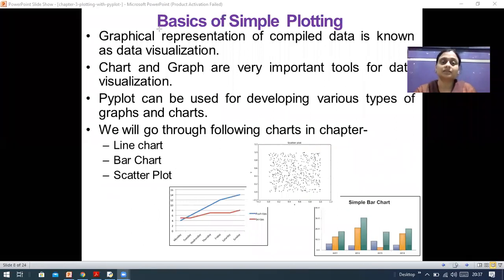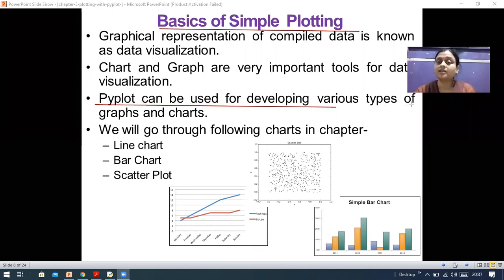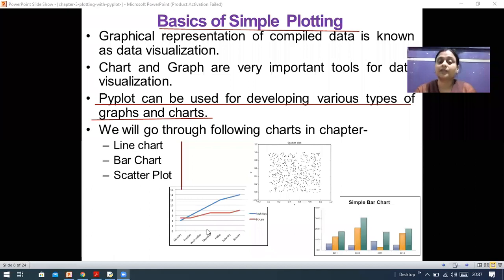Basics of simple plotting. Graphical representation is called data visualization. The chart and graph are very important tools for data visualization. Pyplot can be used for developing various types of graphs and charts. These are line chart, bar chart, scatter chart. These are the examples. This is the line chart.